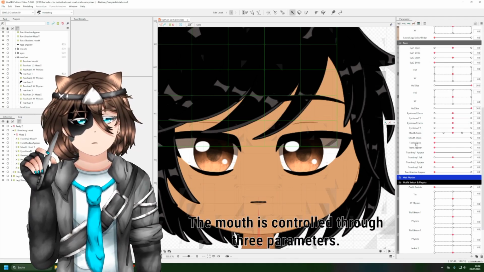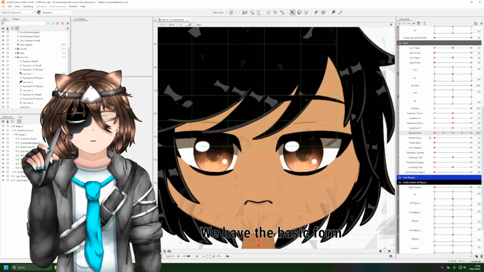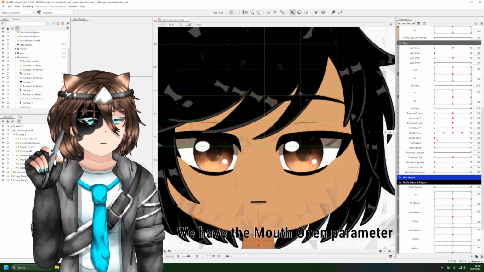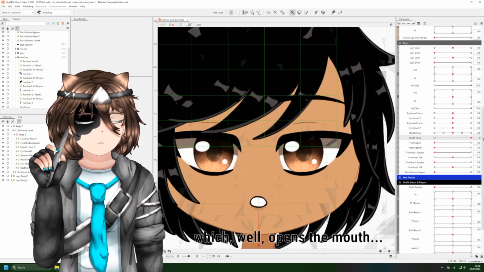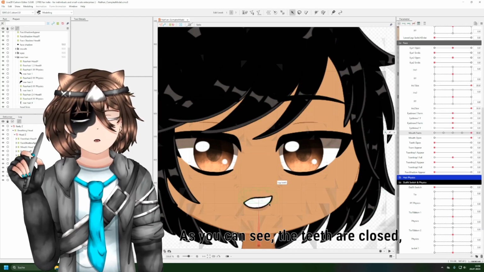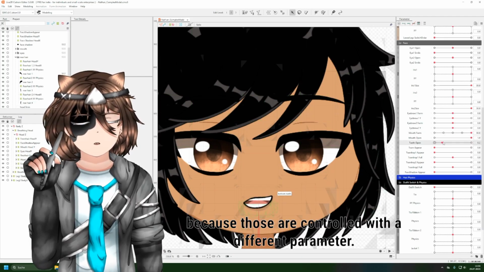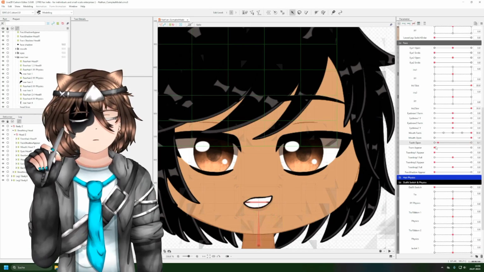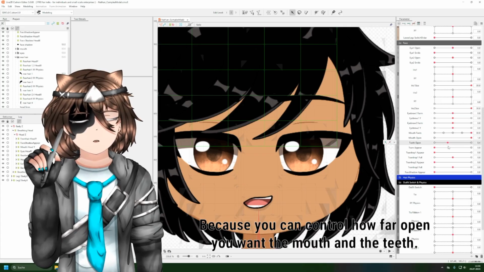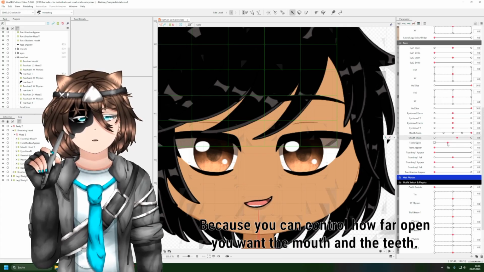The mouth is controlled by 3 parameters. We have the basic form, which has 5 different keyframes with different forms. We have the mouth open parameter, which, well, opens the mouth and also has all these different keyframes. As you can see, the teeth are closed because those are controlled with a different parameter. This is just to make lip syncing easier, because you can control how far open you want the mouth and the teeth.